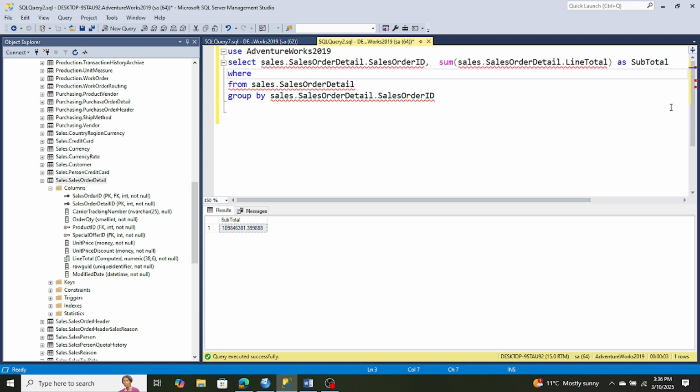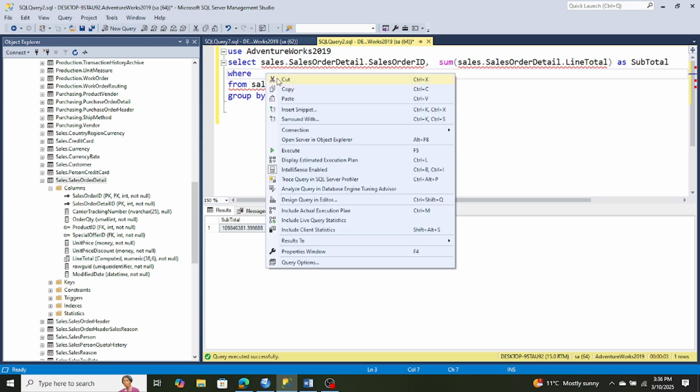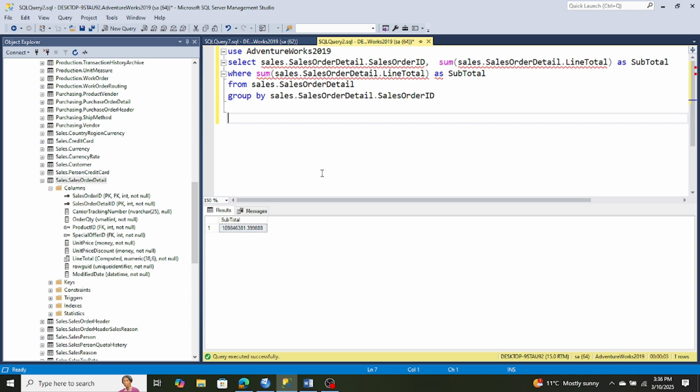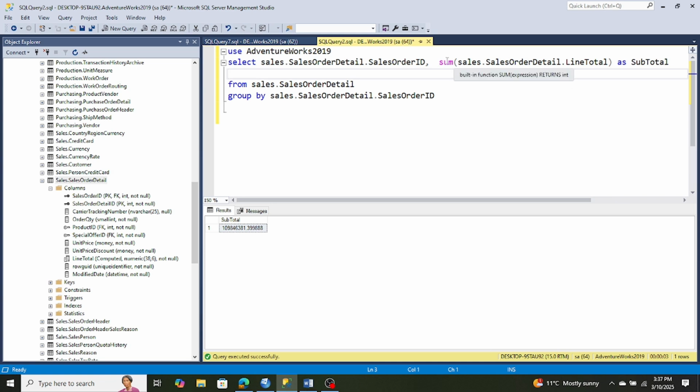Just for the sake of understanding, let's write it down here. We were getting an error. Select sales order ID, sum, where sum of, we cannot use that. So we have to remove it from here. So we cannot use the WHERE clause. If we remove the WHERE clause, it won't make sense, because what we are looking for is the sum of the order details.